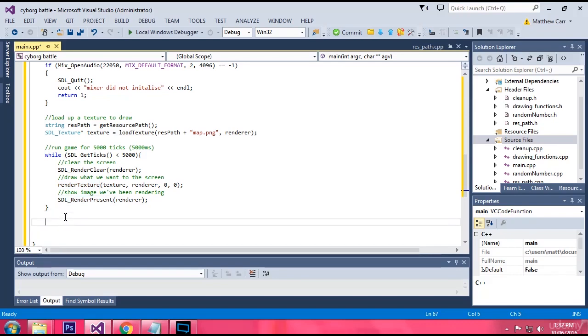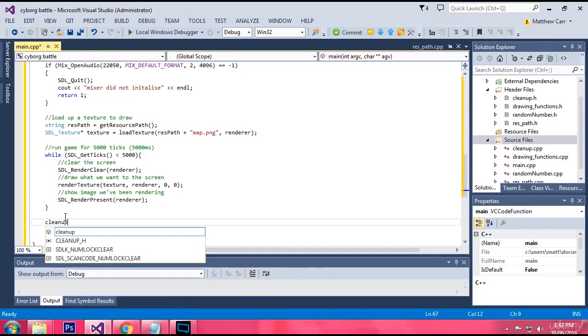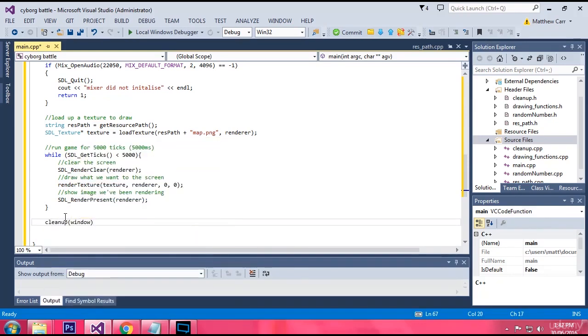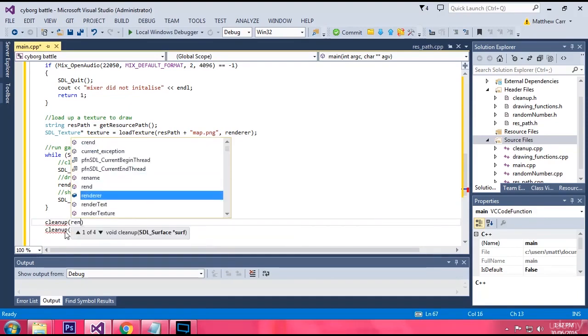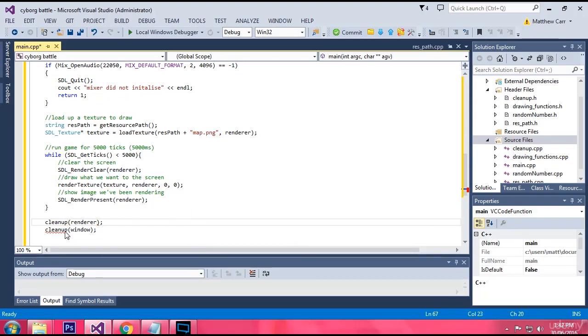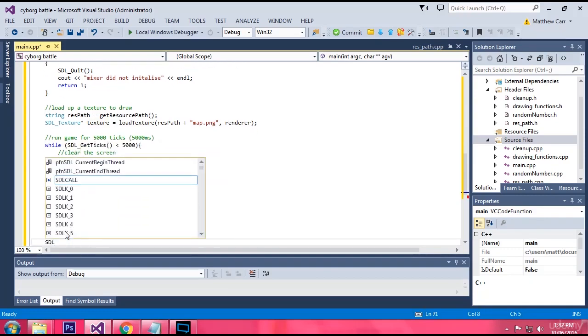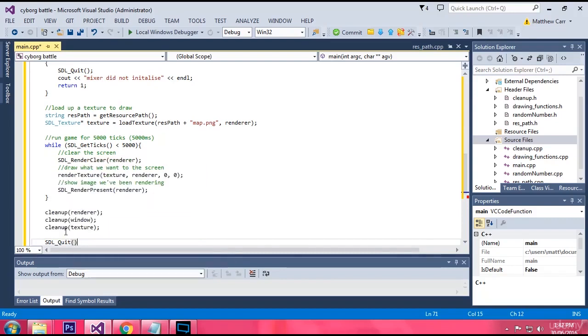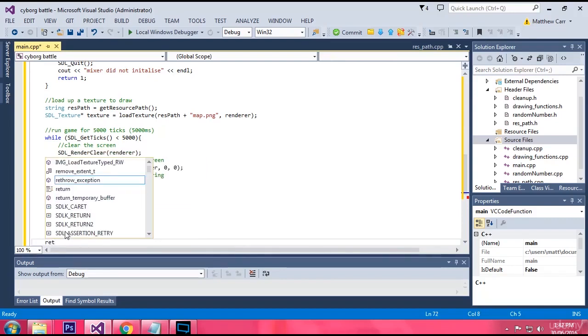Now, just to sign everything off, we're going to do clean up window. I probably have to clean up that renderer as well, I'm pretty sure. Oh, help if I could spell. Renderer. And I better clean up that texture too. Clean up. And SDL quit. And return 0. So we made it.